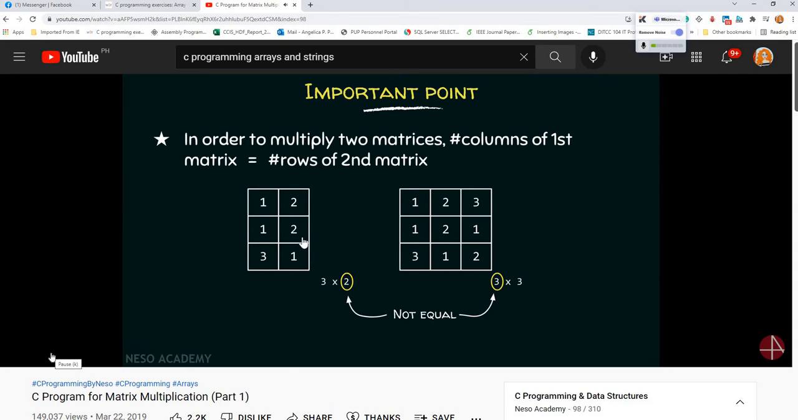If we want to obtain the first element of the resultant matrix, we have to take the first row from this matrix and first column from this matrix. And then we have to take the first element from this row and first element from this column, and we have to multiply them together. Then we have to take the second element from this row and second element from this column and multiply them together. But what happens to this element? This element is isolated. There is no element over here which we can multiply with this element.